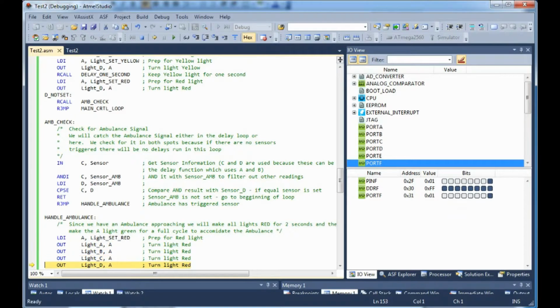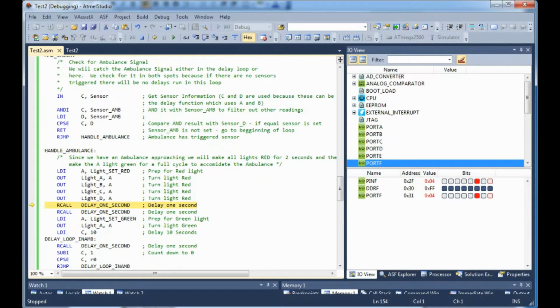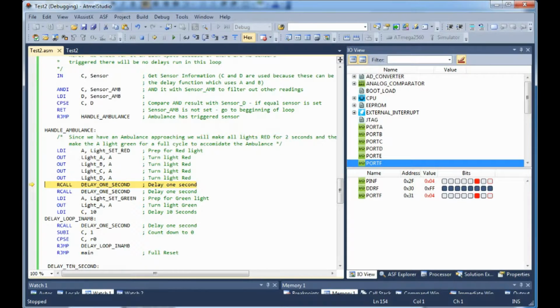In this case, we're going to set all the lights to red, and we then initiate a 2-second delay. This 2-second delay again takes a long time since we're in simulation mode, so I'll just explain what happens after that. As you can see, we do set the A light to green, the ambulance comes through. It's given a 10-second window.